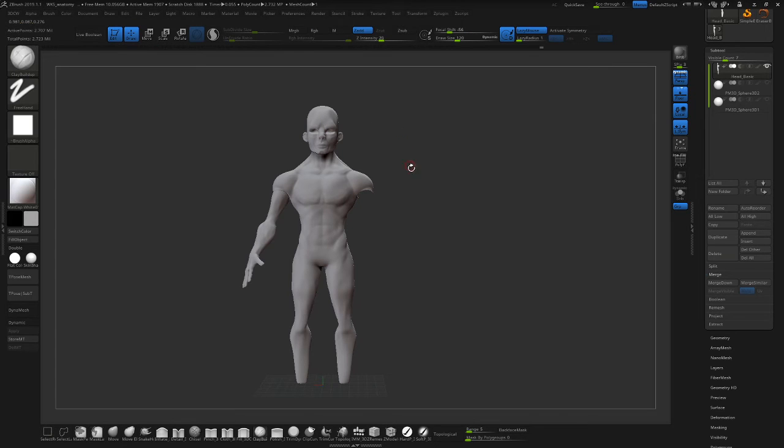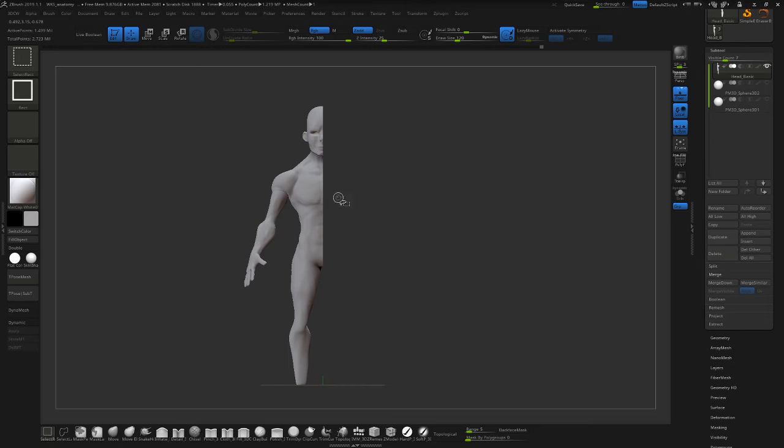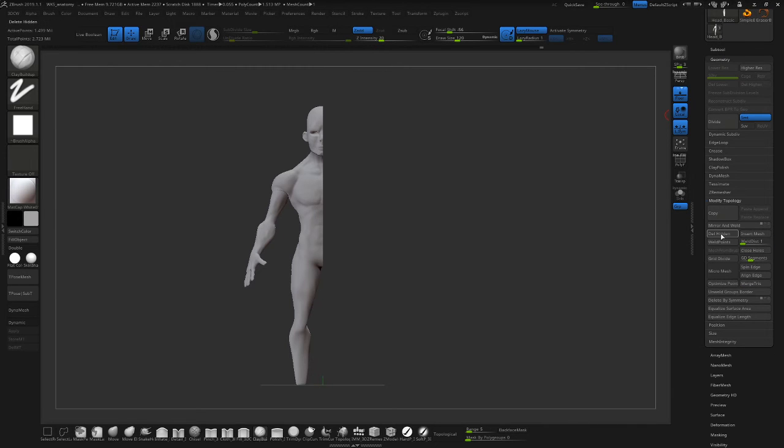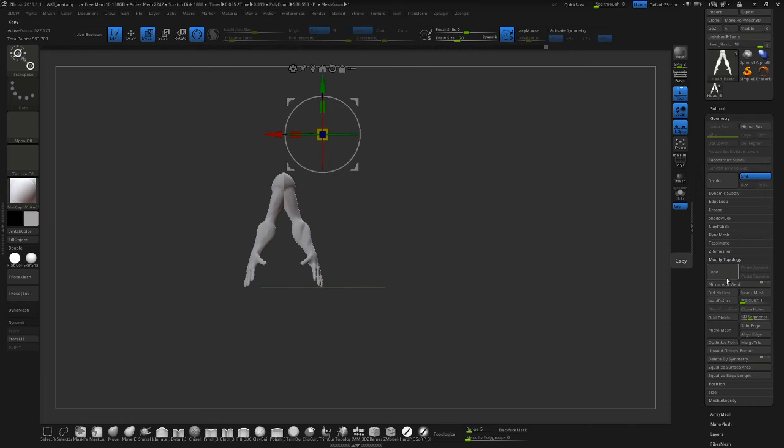I'm gonna off my perspective. I'm gonna click on hide. I want only half. Delete hidden to be clean, to be safe. Geometry. Delete hidden and then update. Reset. Home. Lock it. And now mirror and mirror.